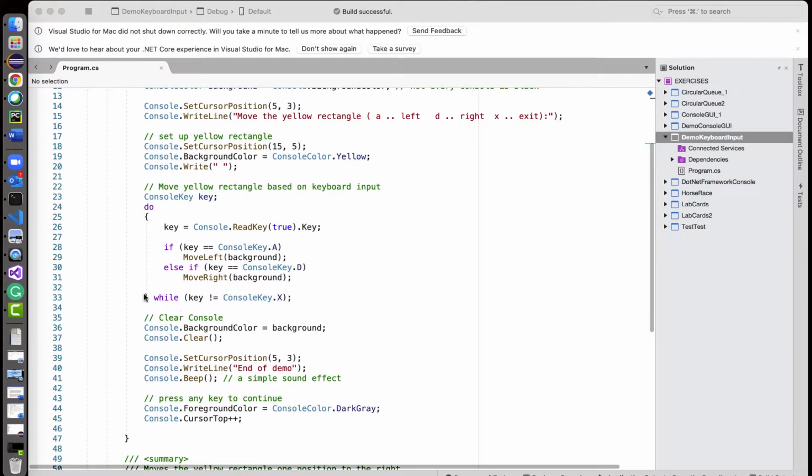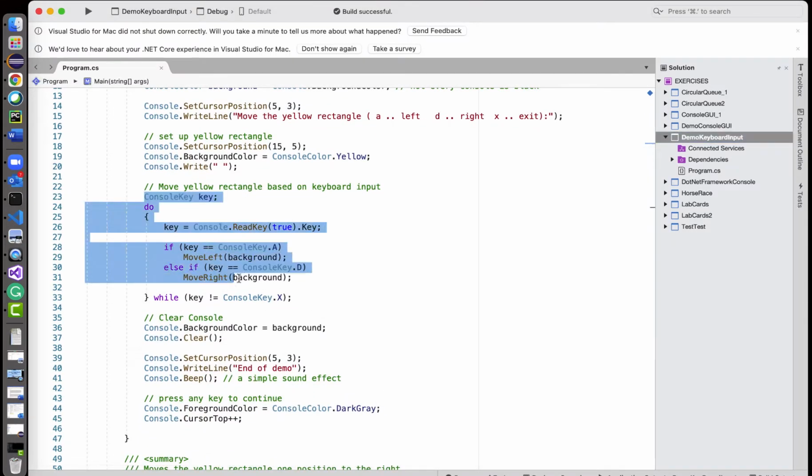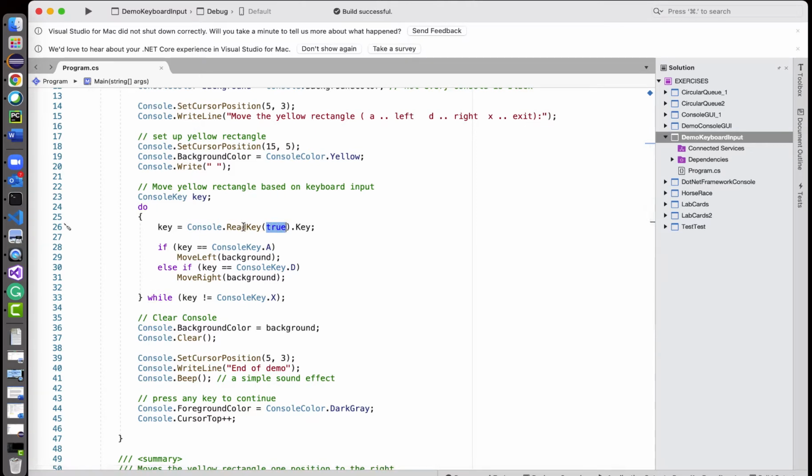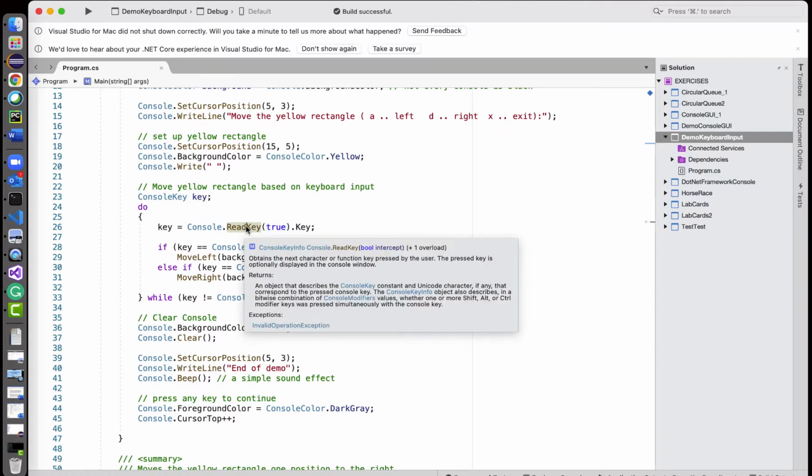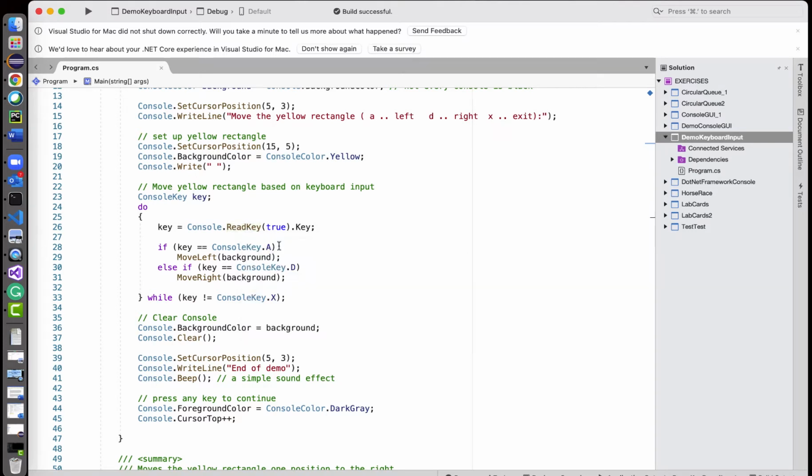And this is probably the part that is most interesting right here. This is the part where we use the keyboard input. So I'm reading a key, it just says read key. This true means we're reading the key, but we are not printing the key. If I roll over it right here, it shows you that the parameter is an intercept parameter. So true means we're intercepting, we are reading the key the user pressed, but we are not printing it.